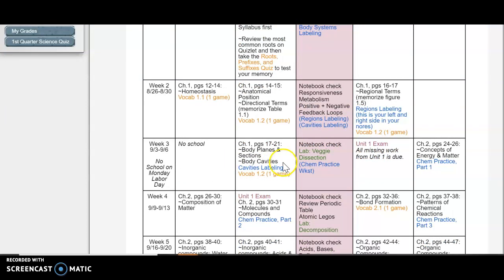So sometimes, let's look for an example. Like here, okay, so body cavities, you're supposed to read that section and take notes, but notice it says cavities labeling. That means that instead of actually writing out just the body cavities and saying this is the thoracic cavity, I've given you a diagram to label to help it make more sense to you. Those are essentially like worksheets and are worth more points than just taking regular notes because they're sometimes more complex.